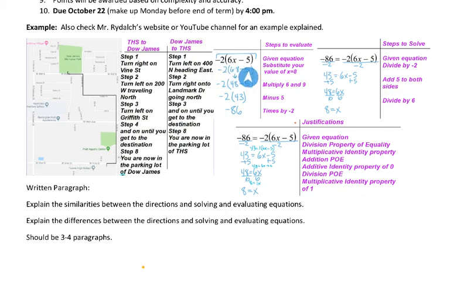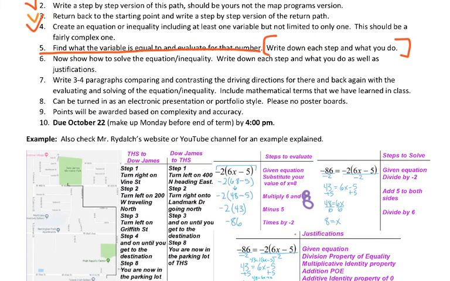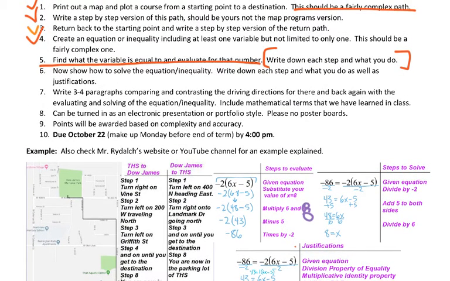So I'm using order of operations. First I substituted. Then I multiplied 6 times, I don't know why I put a 9 there, that should have been an 8. So, typo there. Fix that on your own paper. That gave me 48. Then we subtracted 5, which gave me 43. Then I times by negative 2, got negative 86. So, that's writing down the steps and finding the number and evaluating.